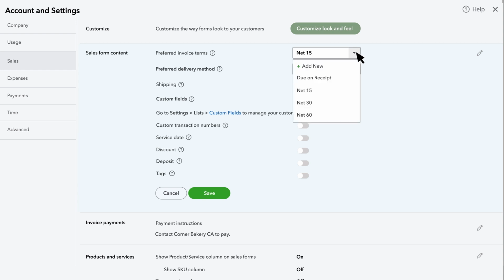If you give all of your customers the same number of days to pay their invoices, enter it in the Preferred Invoice Terms field. And if you want all your sales to be printed or emailed in a batch after recording them, choose that option in the Preferred Delivery Method field. QuickBooks will remember these as your default settings, so you don't have to. Be sure to save each section as you update these preferences.